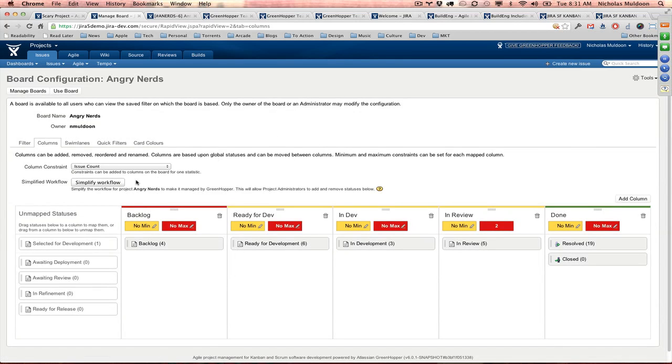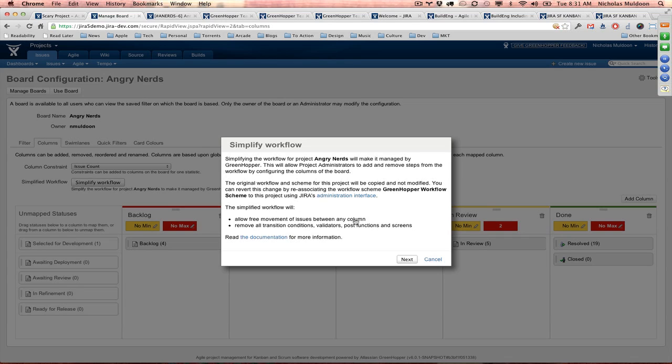what I wanted to show you was that if you have an existing project, that GreenHopper simplified workflow is all well and good if you're creating a new project, but what about if you've got an existing project? Well, Angry Nerds is an existing project, and what we can do is simplify the workflow. If someone wants to take an existing project and switch it across to the GreenHopper simplified workflow so that they can manage it here on the board configuration, they can go through that step. It'll do all of the association with the issues, move existing statuses across, and create that workflow in the background. It's quite a painless process, so you can do that with existing projects as well, which is really key.